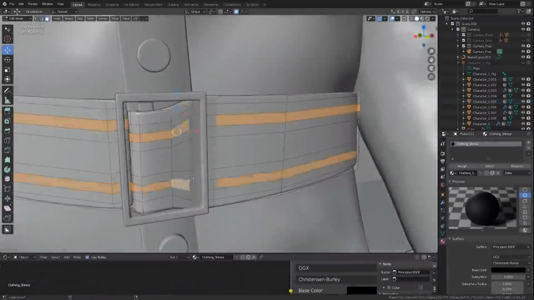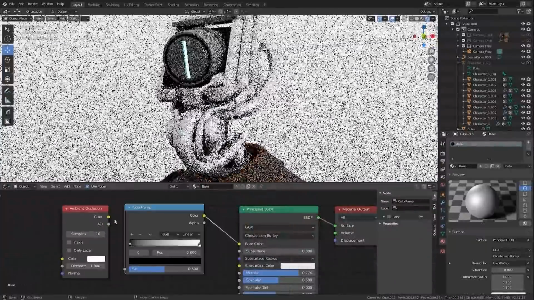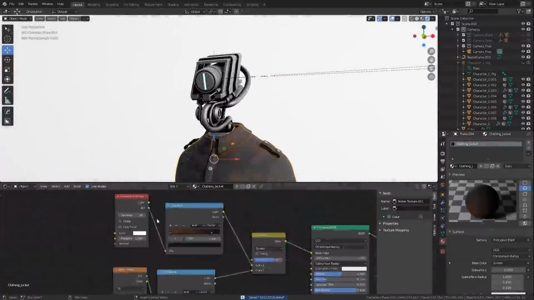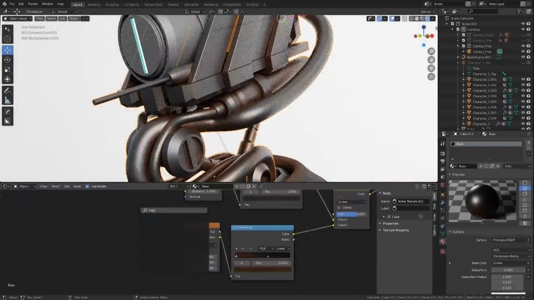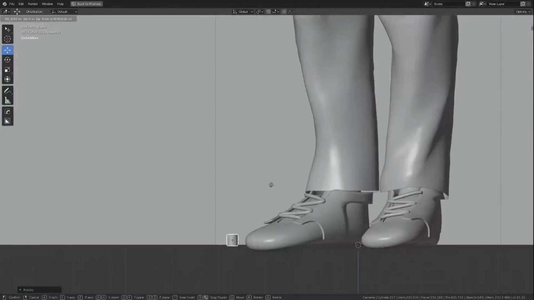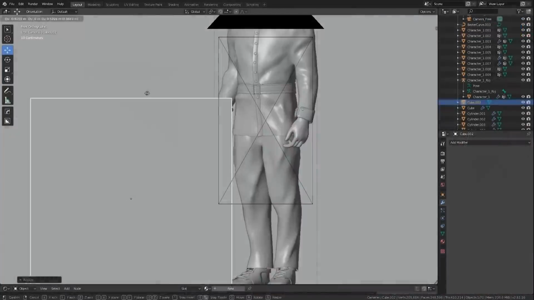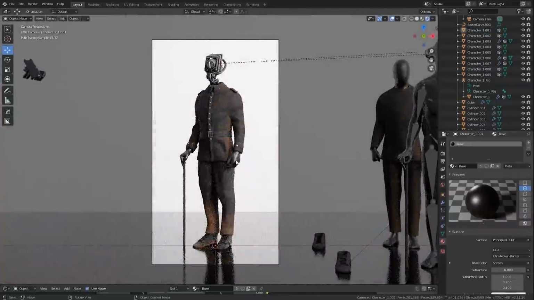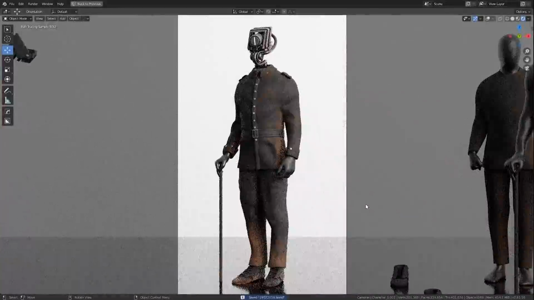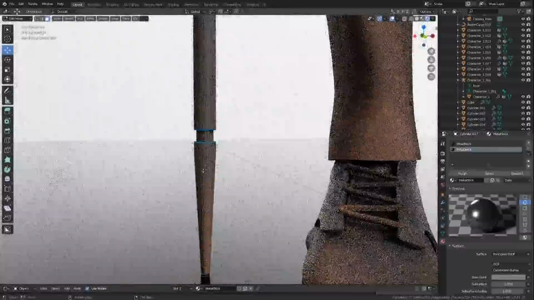Some quick detail is added to the belt, and I move on to assigning materials to the metallic head. Again, I love using ambient occlusion for color variation in the crevices. It's at this point I have an idea to add some kind of cane or walking stick object that the character can hold onto. After posing a new hand object, I boolean out the original hand and replace it with this new one. Then I move on to adding some extra detail to the stick, which includes some material variation.